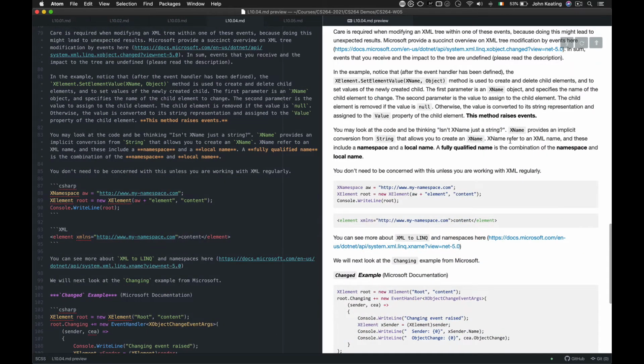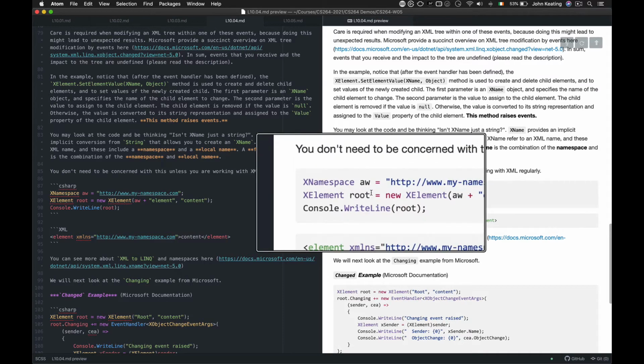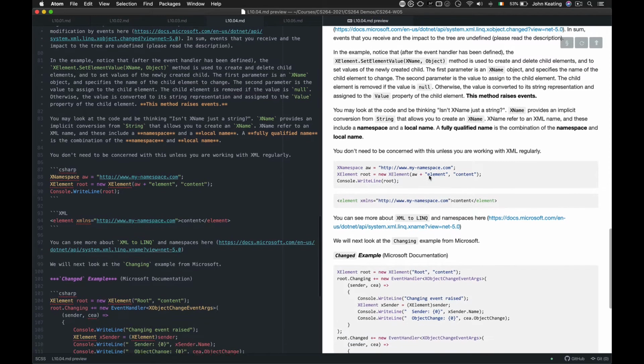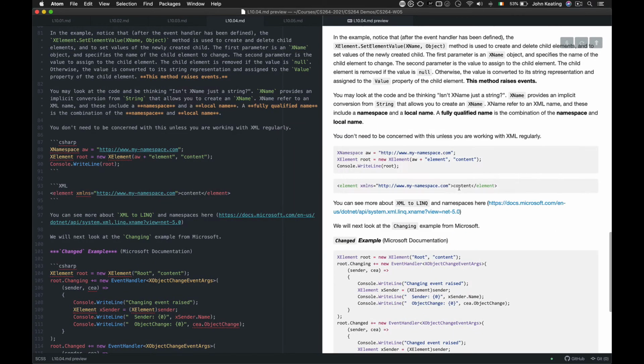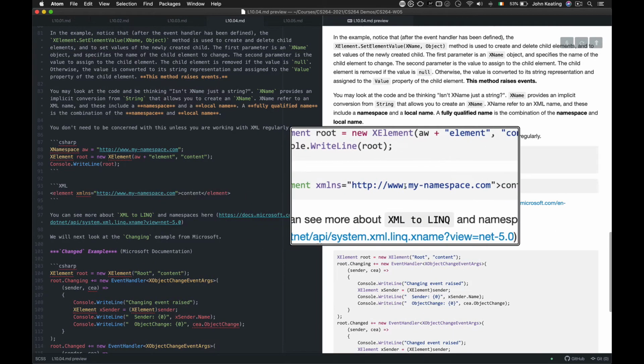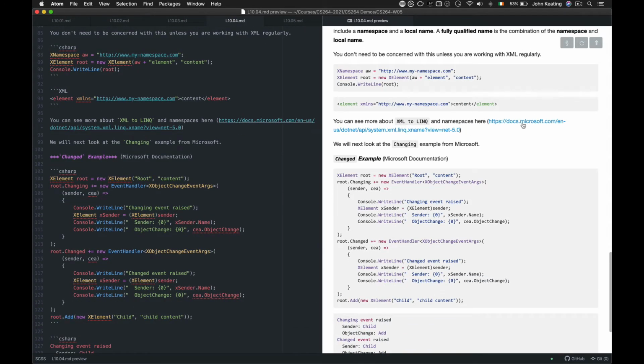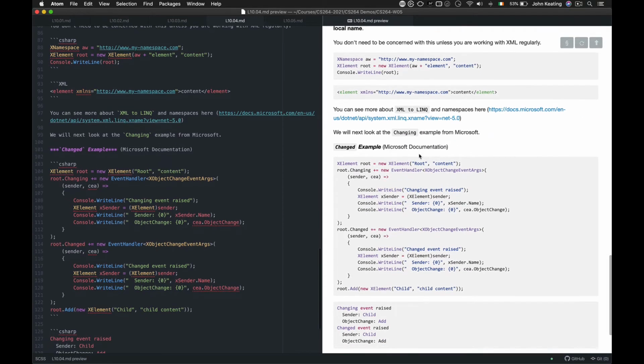XName provides an implicit conversion from string that allows you to create an XName. XName refers to an XML name, and they include a namespace and a local name. A fully qualified name is the combination of the namespace and the local name. So here's a namespace, and here is an element. It's a name plus the namespace, and that's the value that's been assigned essentially. So you're able to get that fully qualified name if you need to worry about those. That ultimately produces this. Otherwise, we would just get element without the XML namespace attribute here. You can see loads more about LINQ to XML and namespaces in this document link here, and so that works just fine.